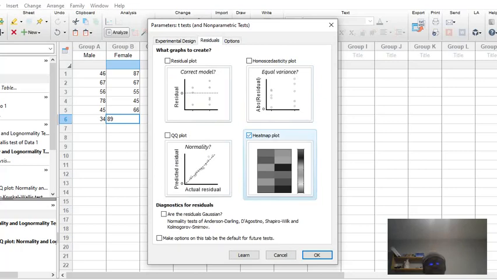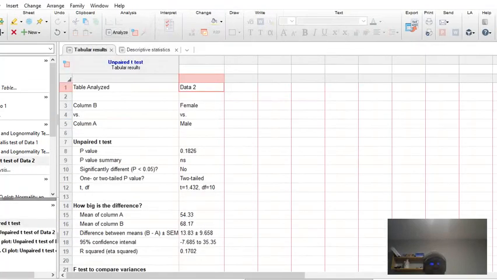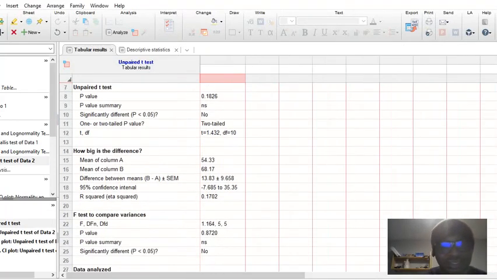We'll still go using the heat plot and the QQ plot. For our option, one-tailed or two-tailed, we use two-tailed. We'll look at the descriptive statistics. We'll check for the confidence interval also. And then we click on OK. Now it tells us that it is not significant.